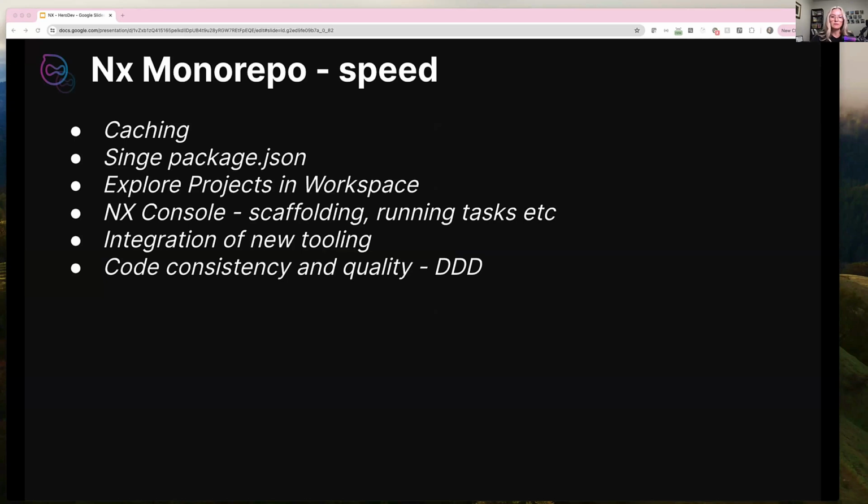Integrations of new tooling is something you can also explore, because NX monorepo is not just built for Angular. Let's just say you have a project where you're working on an Angular application, but you have another developer coming with React experience, for example. You can easily create a React application and put it in the same repository, and there's lots of advantages of doing that as well. There's many other tools that I don't have time to talk about today.